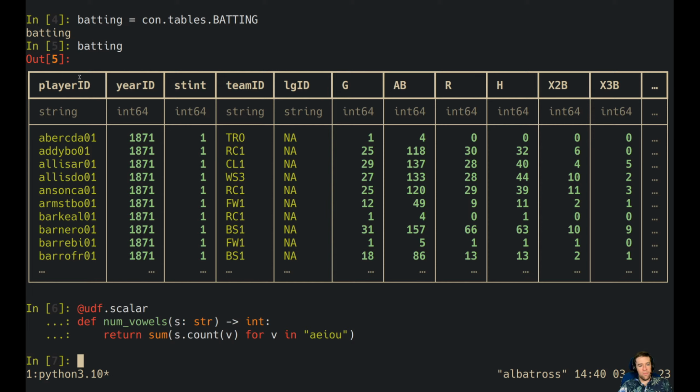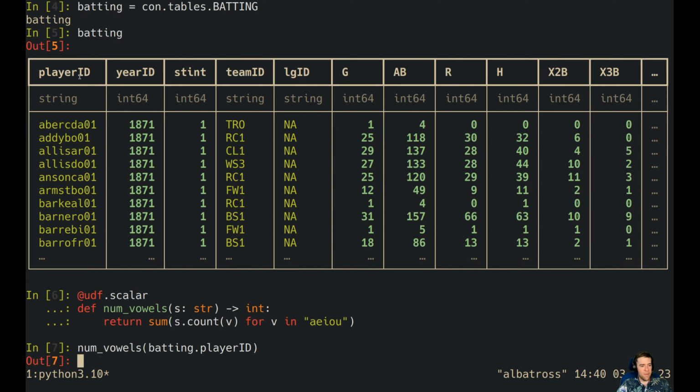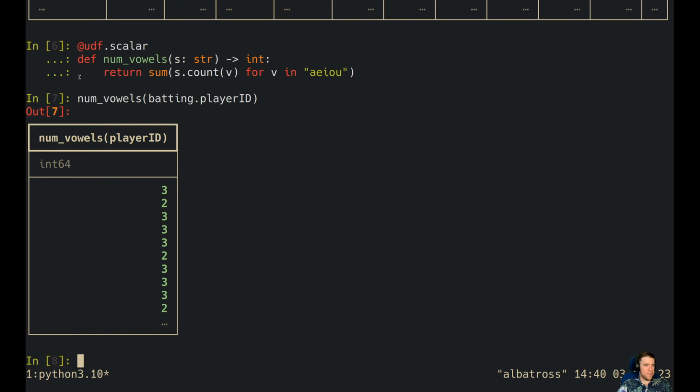And so the next thing you want to do is run that in an Ibis expression, right? So let's just try and run that on the player ID column. You can just call it like a function, and you can say batting dot player ID. Hopefully this works. Kind of flying by the seat of my pants here. Let's see what happens. Cool.